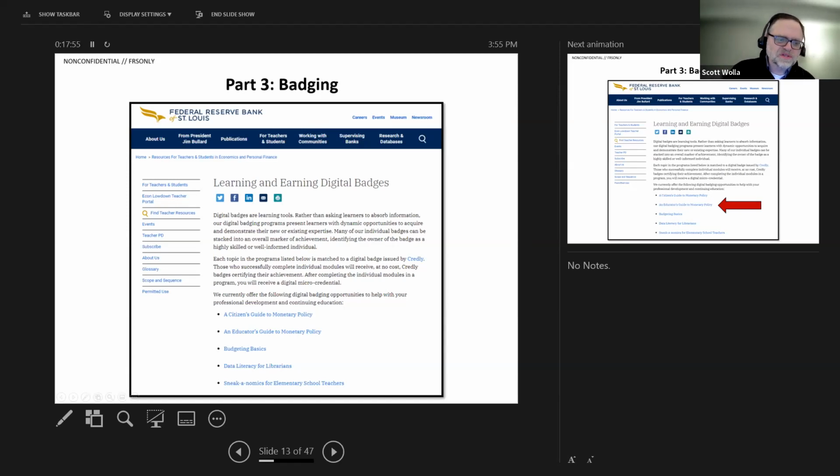The first one is a Citizen's Guide to Monetary Policy. The second one, an Educator's Guide to Monetary Policy. So there are teachers and professors who themselves take the educator's version because it has some extra little tips along the way for teachers and professors, but they might assign the Citizen's Guide to their students. So it becomes a pretty useful tool.